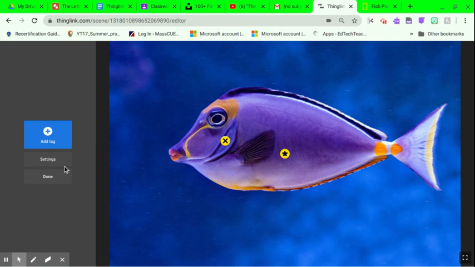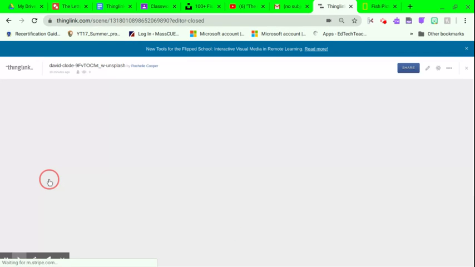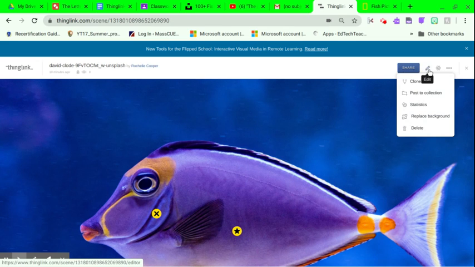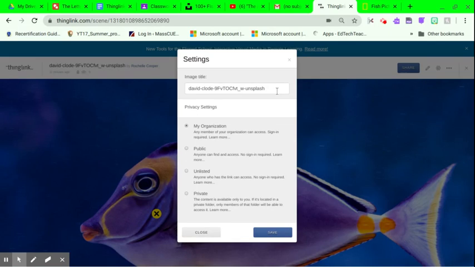So now I'm finished with my Thinglink, and I want to click done here. And then I want to show you a few things on your dashboard. So if I ever want to go back and edit my Thinglink, I can click this pen here, and that will allow me to do that. I can then go to settings, which I want to show you, and that's where I changed my image title. So fish Thinglink.